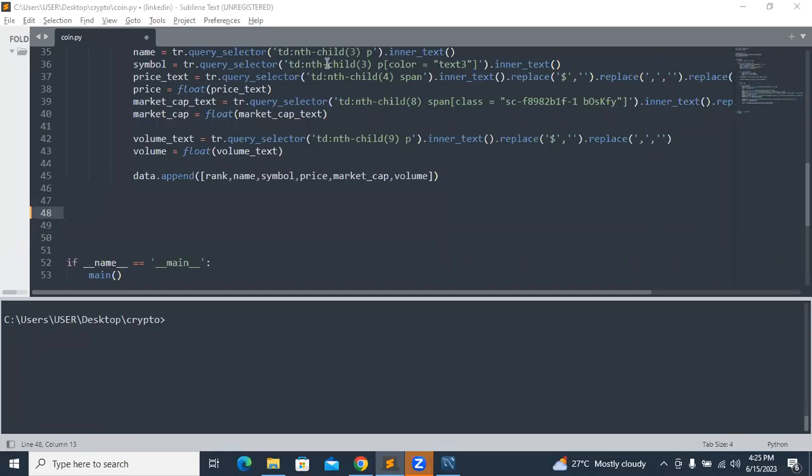Hello guys. In the previous video, we scraped data from CoinMarketCap and saved it in a data frame. In this video, we're going to be scraping data from CoinMarketCap and saving it directly into the database. The database we're going to be using is the MySQL database. So the first thing we need to do is to open MySQL Workbench.